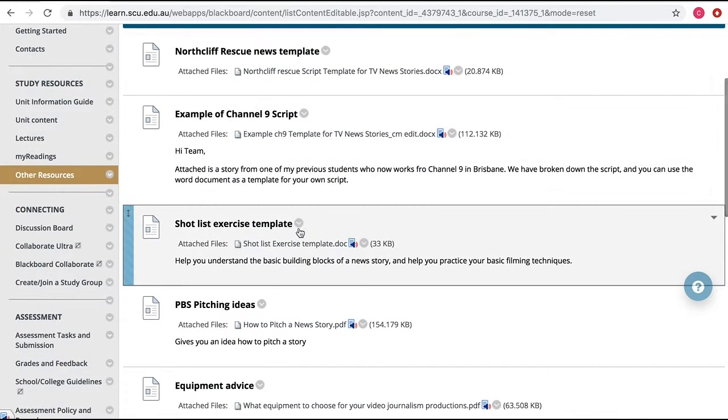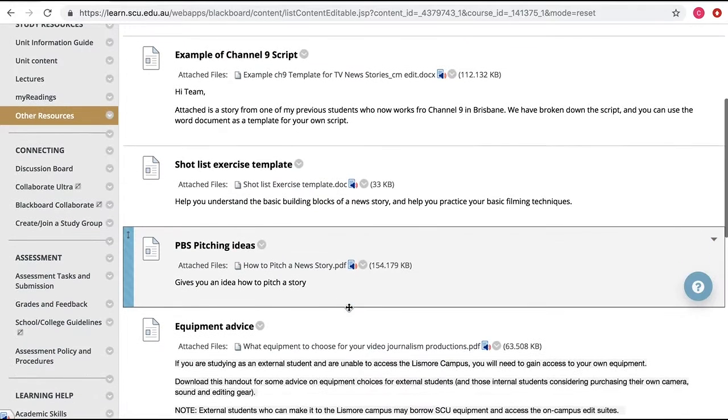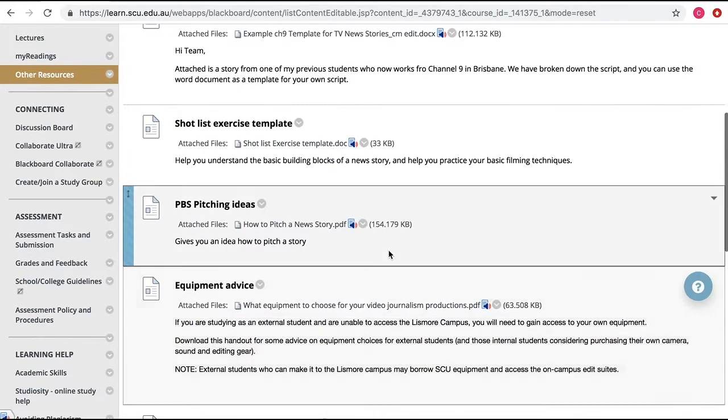Now, I've also got a shot list template so you can practice your shot list, the building blocks of a news story, and I'll go through that in a second. The pitching ideas, I did ask you to go through and watch current affairs stories and put it in the discussion board, but as yet no one's actually put anything on the discussion board, so I can't give you any feedback on your stories or on the pitching.